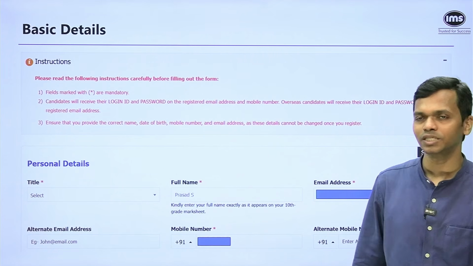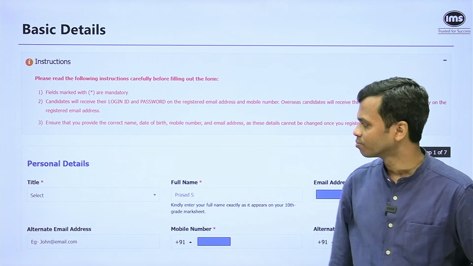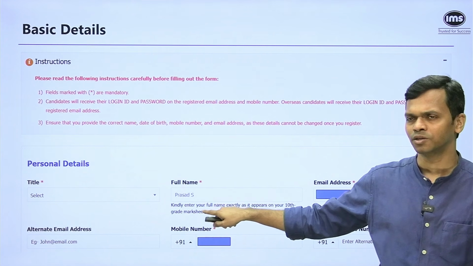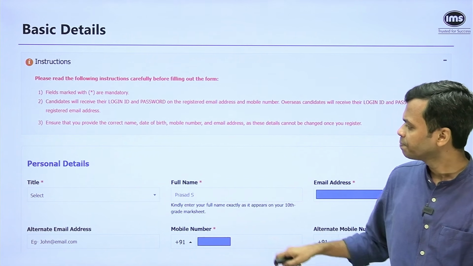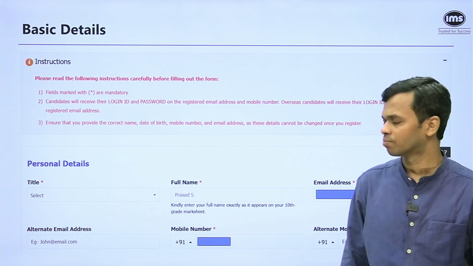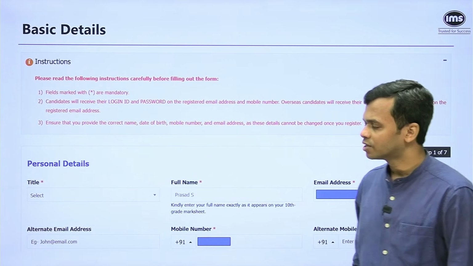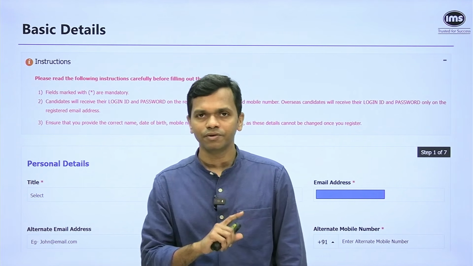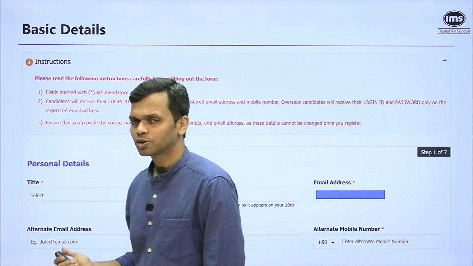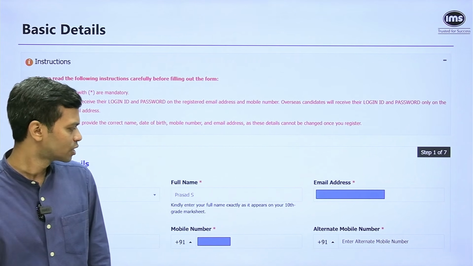So we start with personal details. You can select title from the drop down, then your full name. Now this is editable field here, so you can change it at this point of time. And they have mentioned enter your full name exactly as it appears on your 10th grade mark sheet. Then you have the email address, which will get auto populated from the previous step. And then you can also enter alternate email address. Now that is not mandatory, so you can decide to skip it if you want.